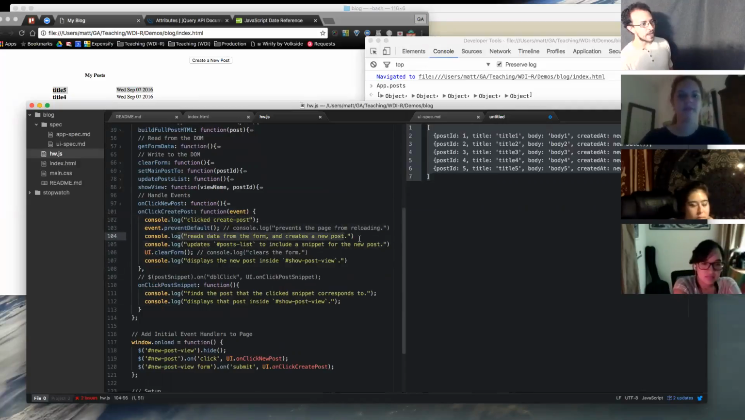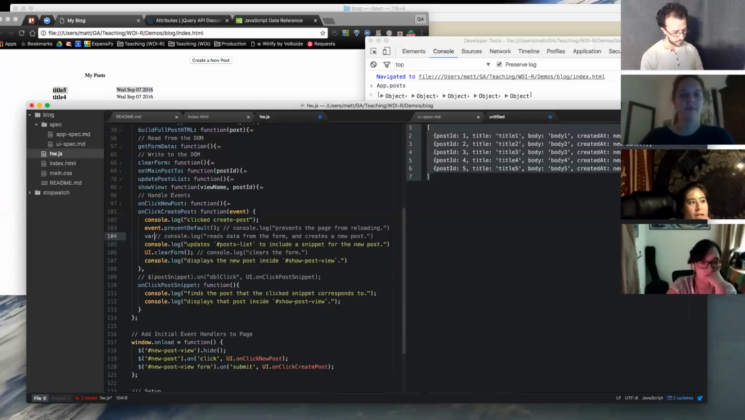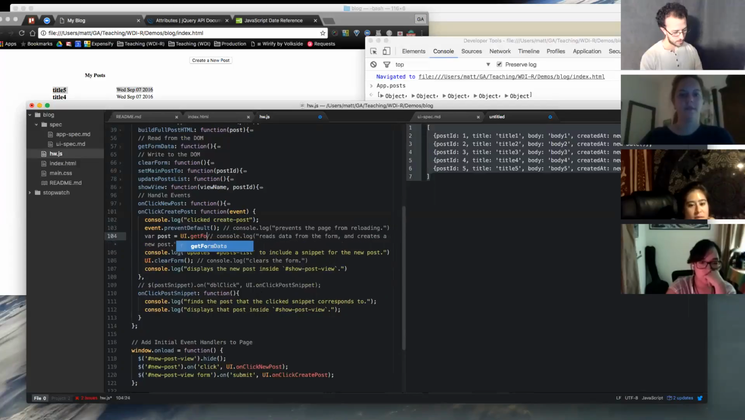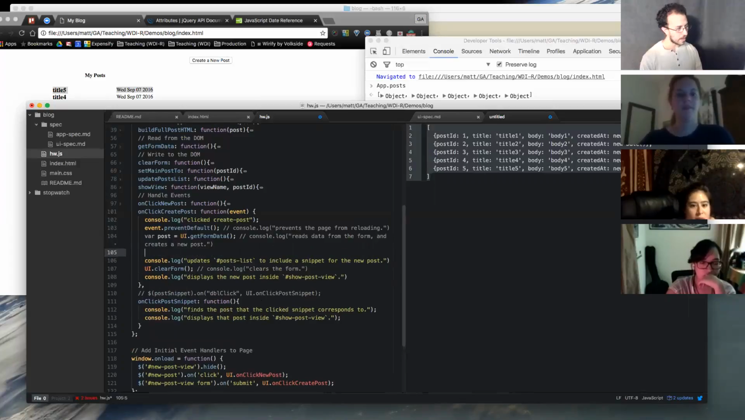Reads data from the form and creates a new post. How do you think that we do that? Tell me what to write. I have var post equals UI get form data. Cool. And then what? App.create post post. Yep.